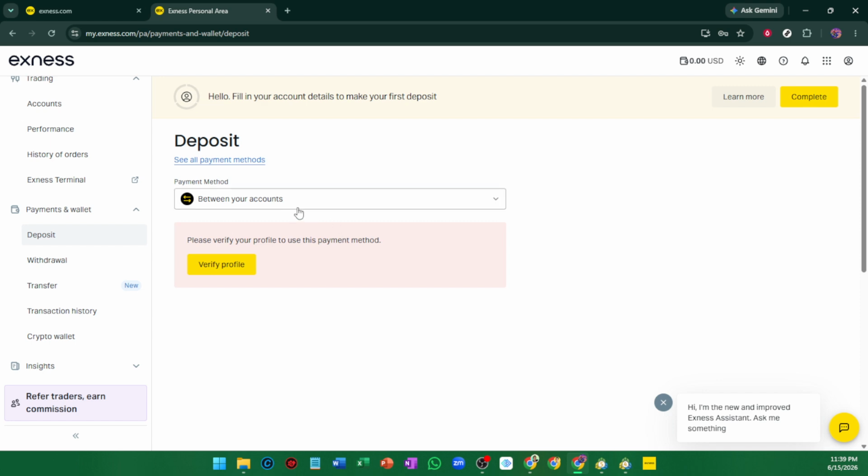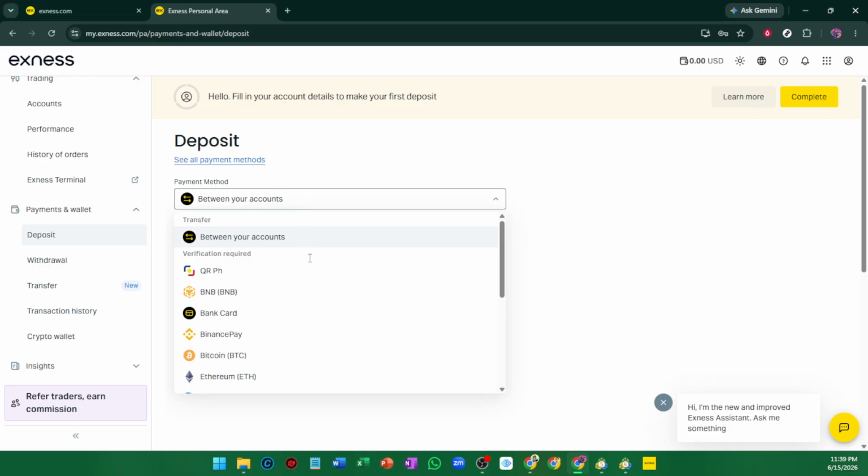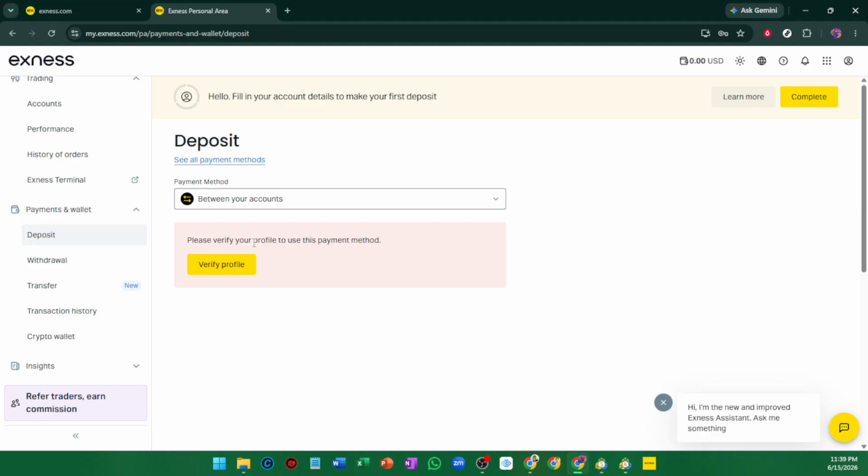Now enter the amount you want to transfer, which is typically shown in US dollars, and then click Continue. Be careful when typing the amount, especially if you're moving a larger balance. It's a good idea to pause for a second and confirm that the figure is correct before proceeding.